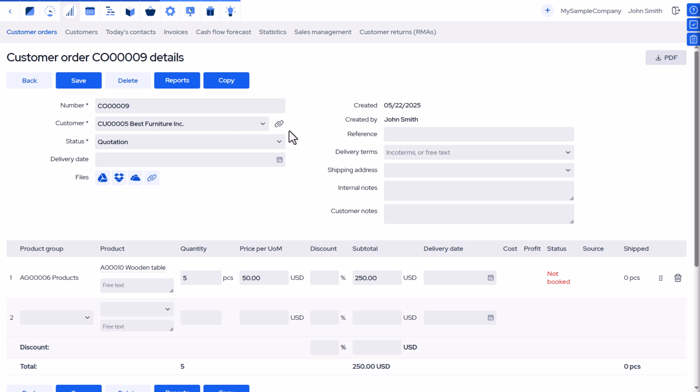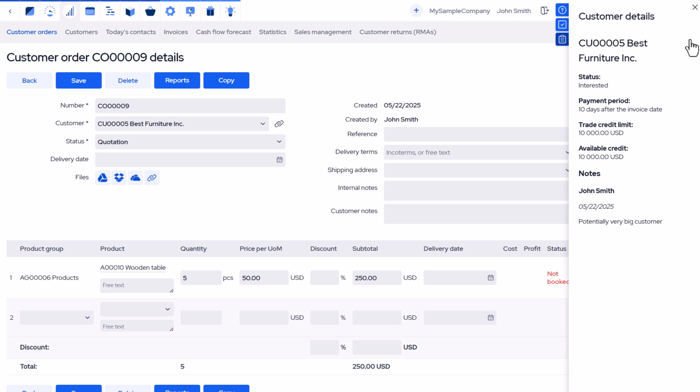Here's another good tip. You can access the customer information and notes from within the customer order by opening the Customer Details sidebar.